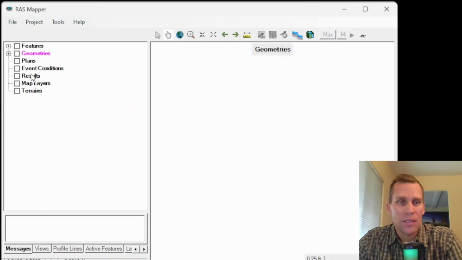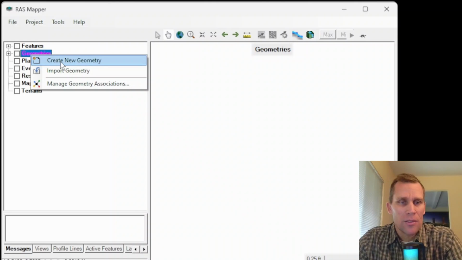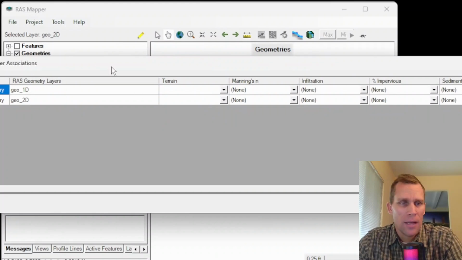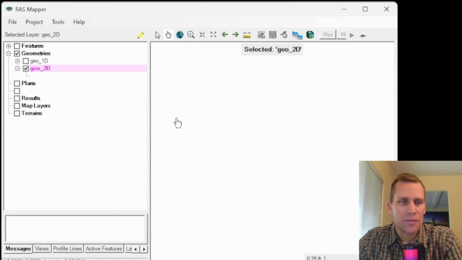The first thing I want to do is create a geometry that is different than the one we were just editing. So I'll go ahead and right click on Geometries, Create New Geometry. I'm going to call this one Geo 2D and then click OK. Okay, I'm not going to do layer associations right now.